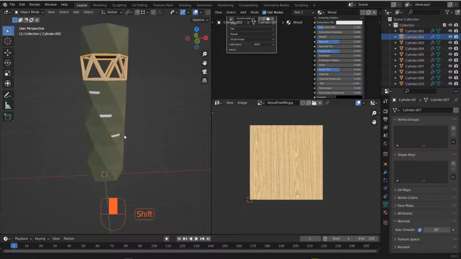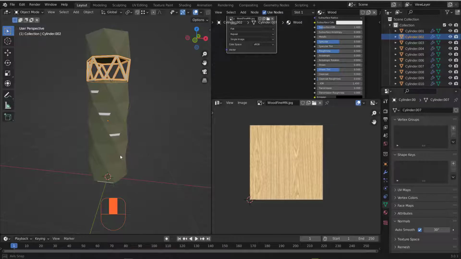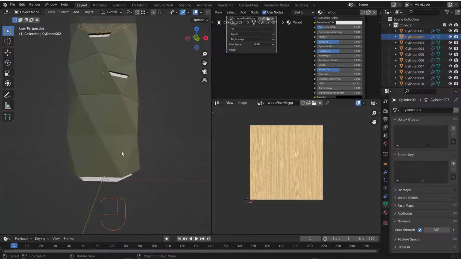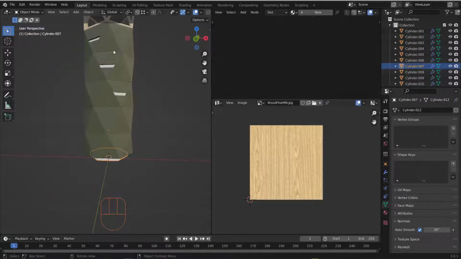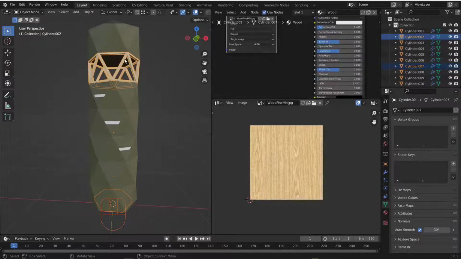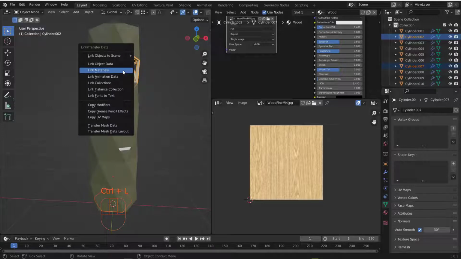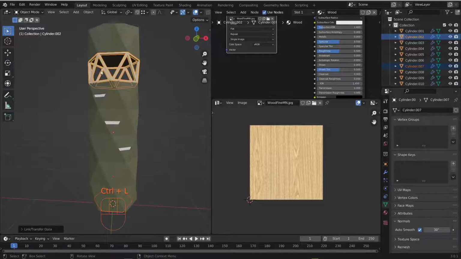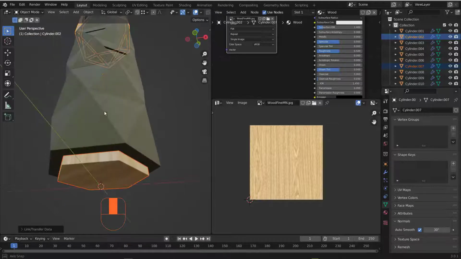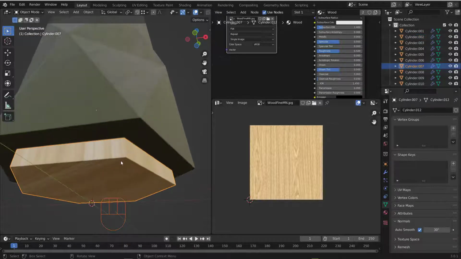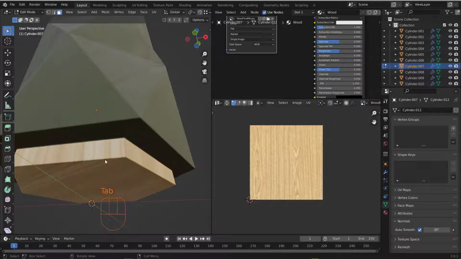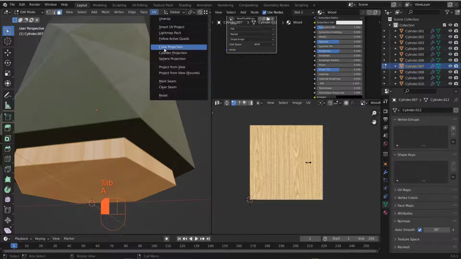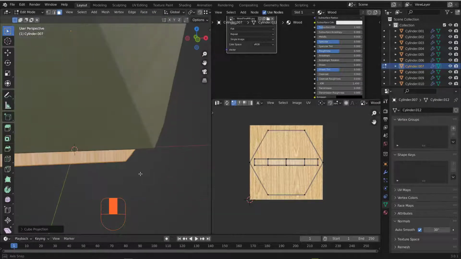Cool. So where should we put this material? On the base. So grab the base, then hold Shift to grab this shape because it has the material, and then hit Control L to open the link menu and link the same material. So now we got the same material right here. Maybe we need to unwrap it. Tab, hit A, go to UV, cube projection, and that's it.